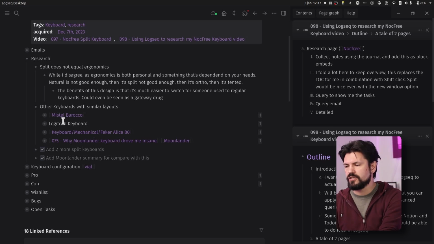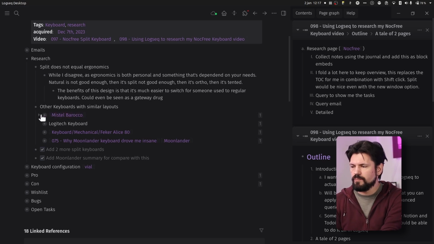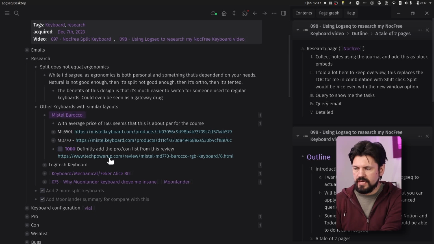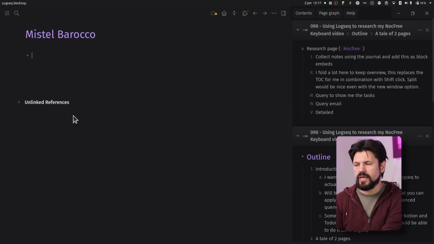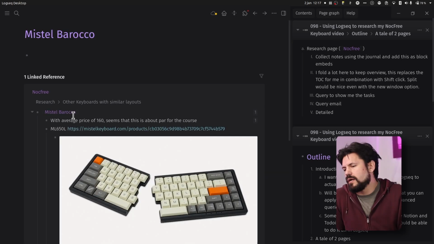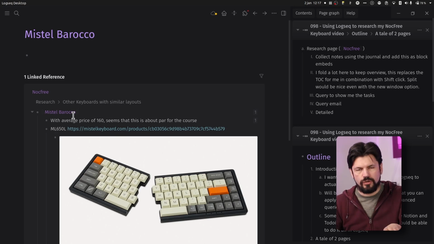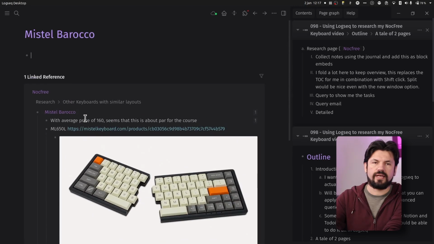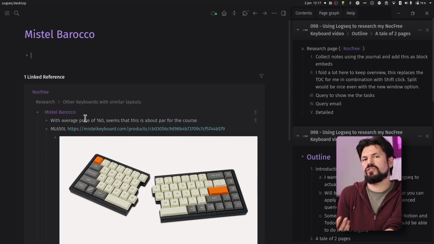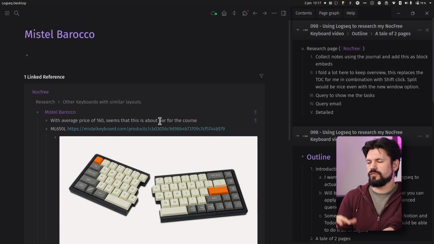So if you take this one, for example, the Mistel Barocco. Yes, there's lots of notes here, but if I go to the page it is empty. And that is because I'm not researching this. I was researching the Nocfree. But I do link to it so that if in the future I want to research a keyboard or I need details on it, I can click here and I can use the references already to get a basic idea, get started. And then it's soon enough to process the notes.